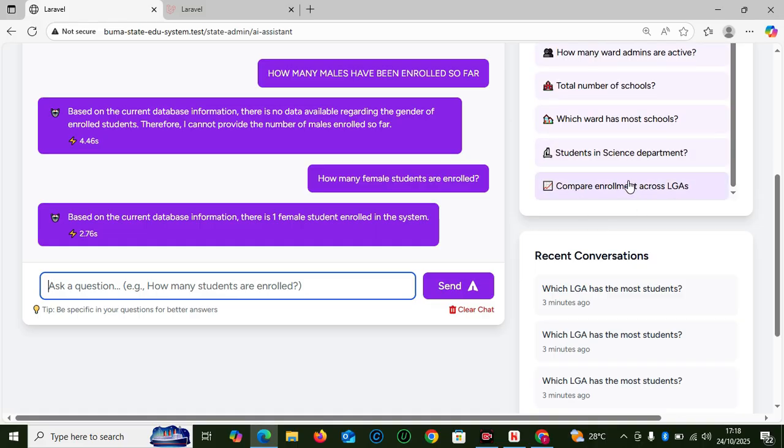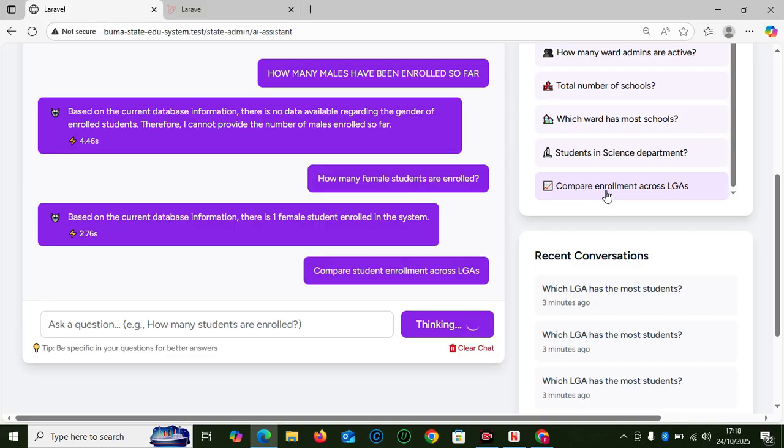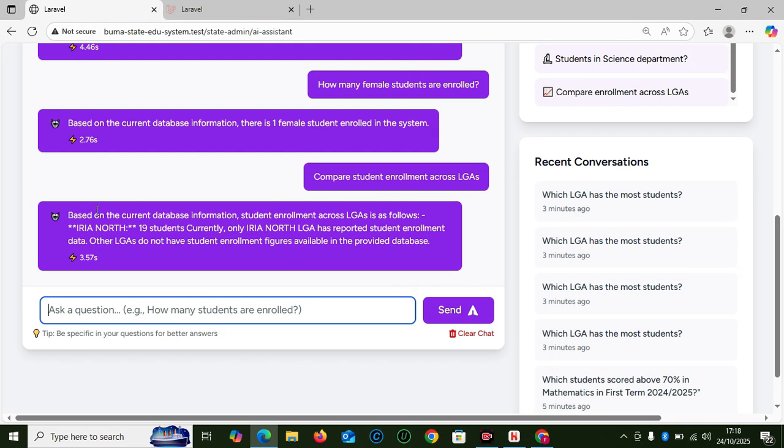So you can say, what about comparing enrollment across LGAs? Let's compare enrollment across LGA. Okay, so based on the current database, enrollment across LGA is as follows. Area North is 19 students, that's the total under that LGA. Other LGAs do not have student enrollment figures available in the provided database.